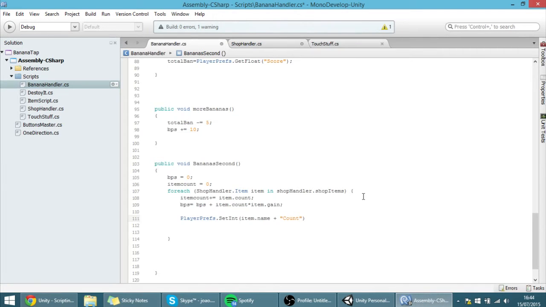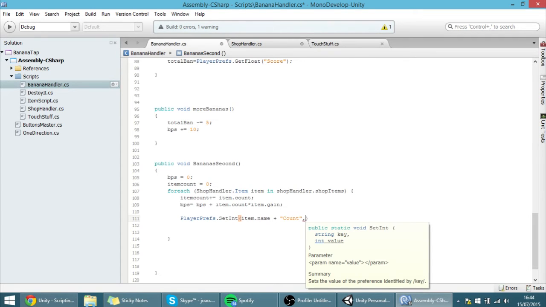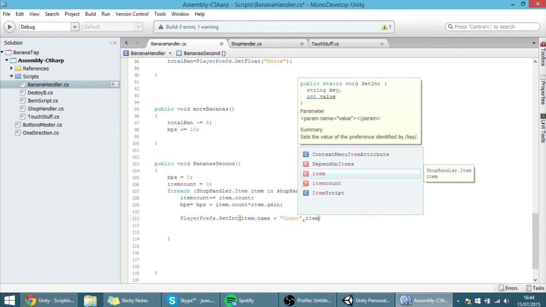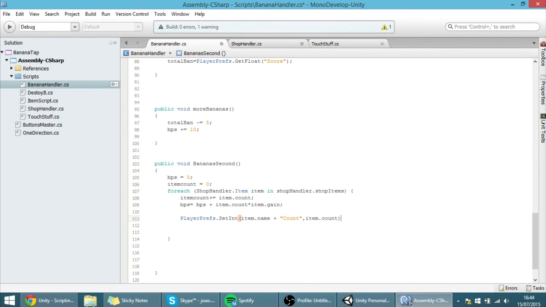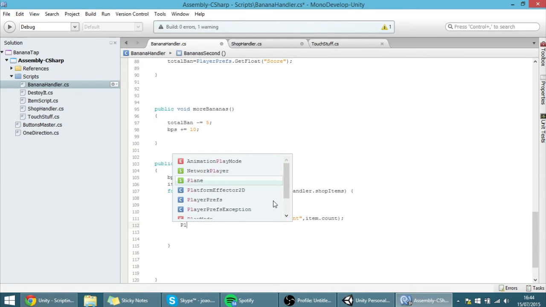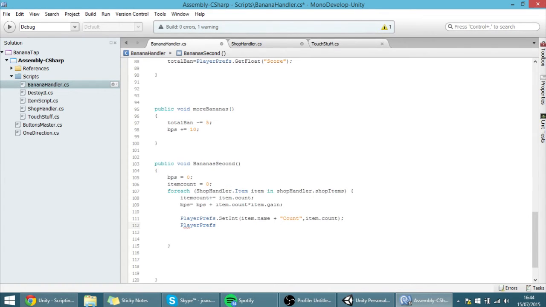And of course we want them to be set to something. And remember, this for each loop is cycling through all the items. If you don't know much about for each loops, go check the tutorials in the description. Anyways, we want this to be equal to item dot count. Oops, count, like so. And we also want to set the float, which is the cost.